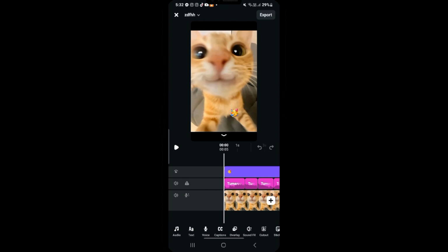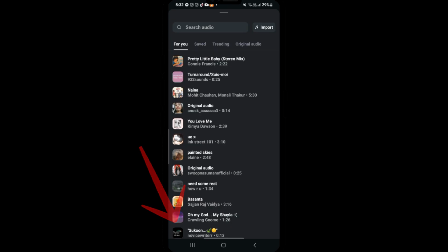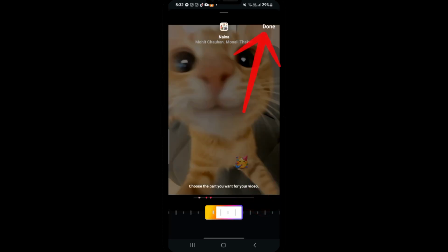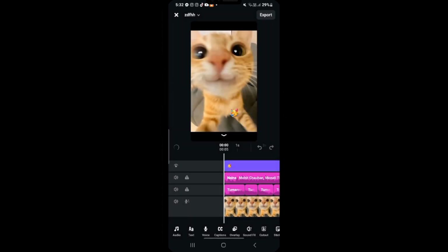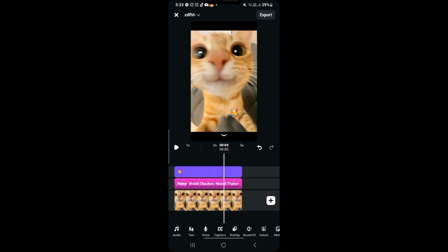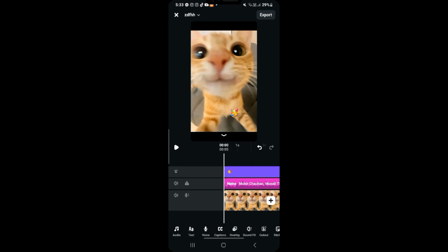Once you enter the editing section, to change the song, all you have to do is tap on audio with the music icon, click on it, and then choose your preferred song. Then tap on this arrow icon, again tap on done, and remove the previous song by clicking on the song and hitting on delete, and that's it. This is how you can change song with the help of edits.